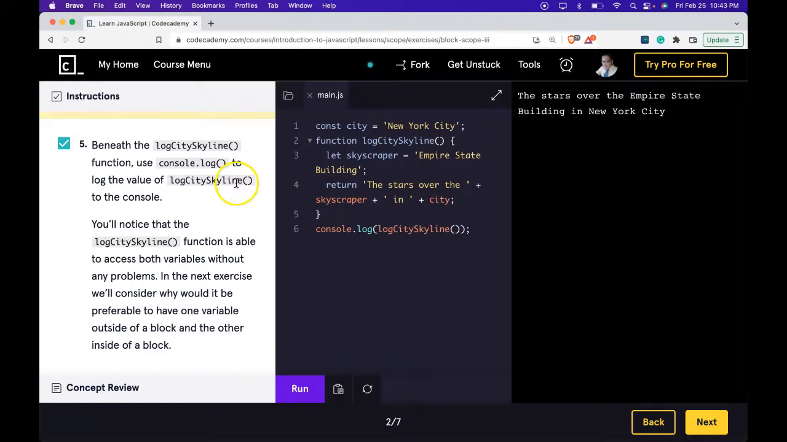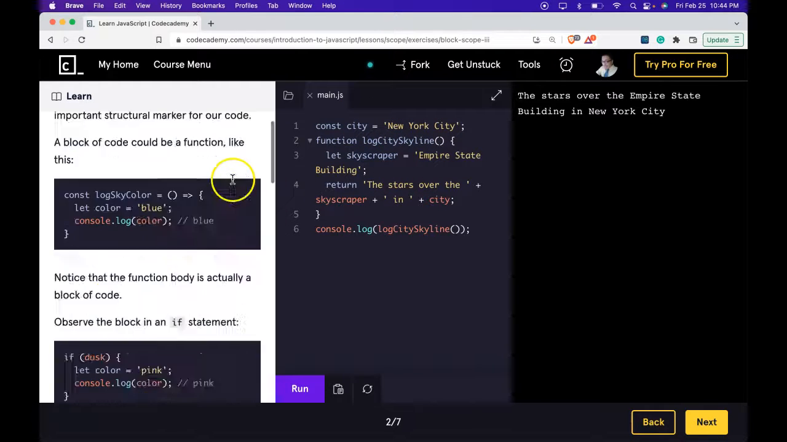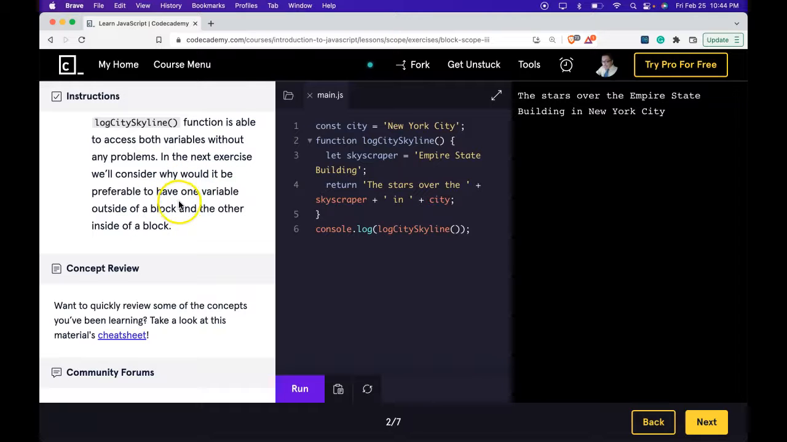So as long as you're starting to understand what they're doing with these lessons, which is giving us an idea of where a variable is accessible to us. In this example, this city variable is outside of this function, but our function is still able to use it within the function. The next lessons will go more in depth of why it would be preferable to have one variable outside of a block and the other inside of a block. And I'll see you guys there.